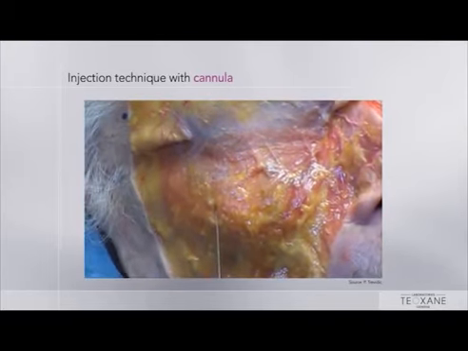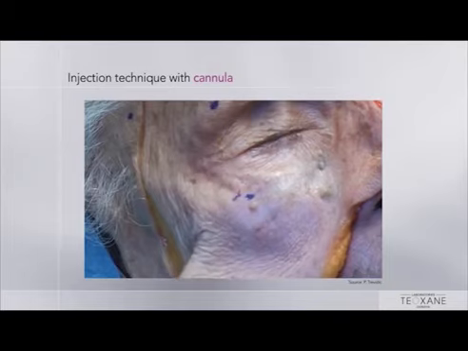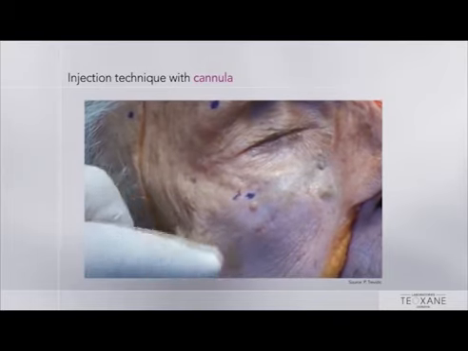By folding the skin surface, we can see the end of the cannula and its positioning for filling the palpebromalar groove.